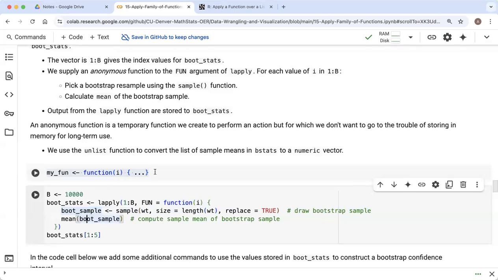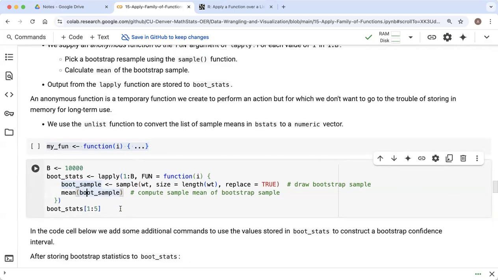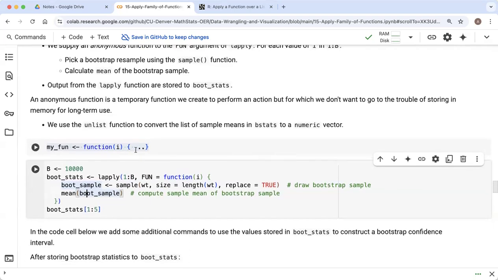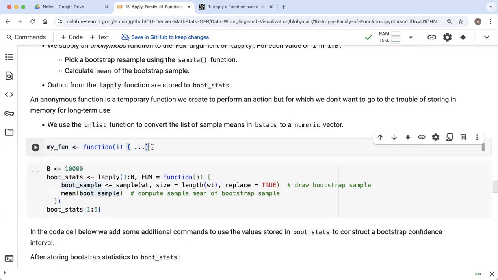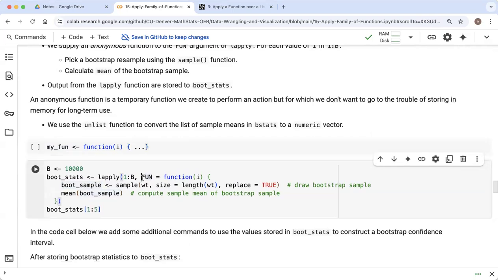But I actually don't need to use this function anywhere else other than inside this lapply command. So I'm going to save a little bit of memory here by not creating this function, storing it elsewhere, and then calling it into this command over here. So I'm just going to create my function inside of the lapply function.